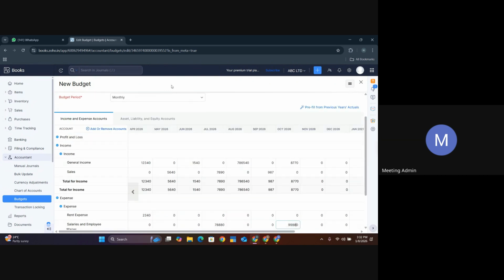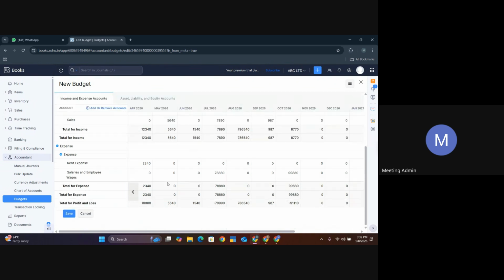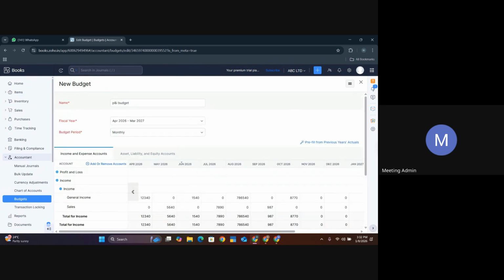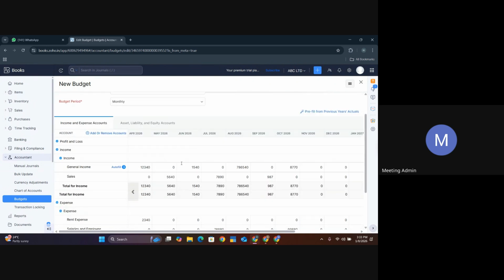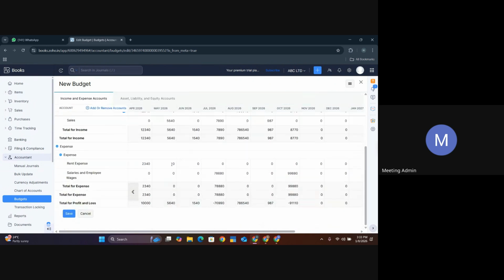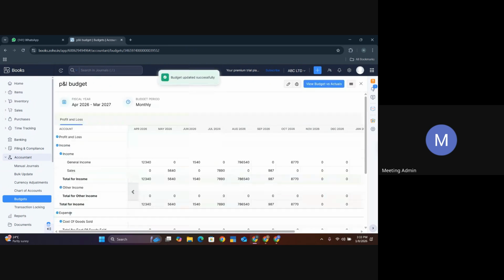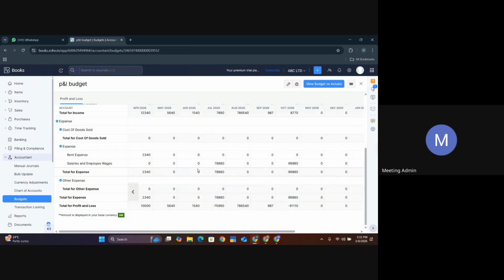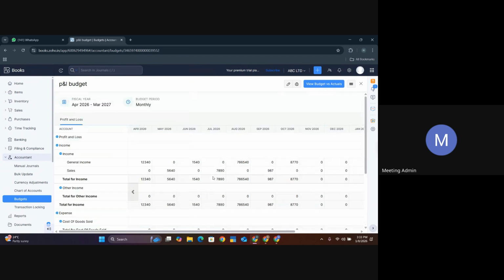Can you see that? If you want, you can go ahead with the quarterly also. The thing is, if you change it, obviously each and every data will change. So I won't change it, but you can change whatever period you want. Now you can see how the budget will go. I already have recorded all the incomes and expenses, so this is how the report will look like.